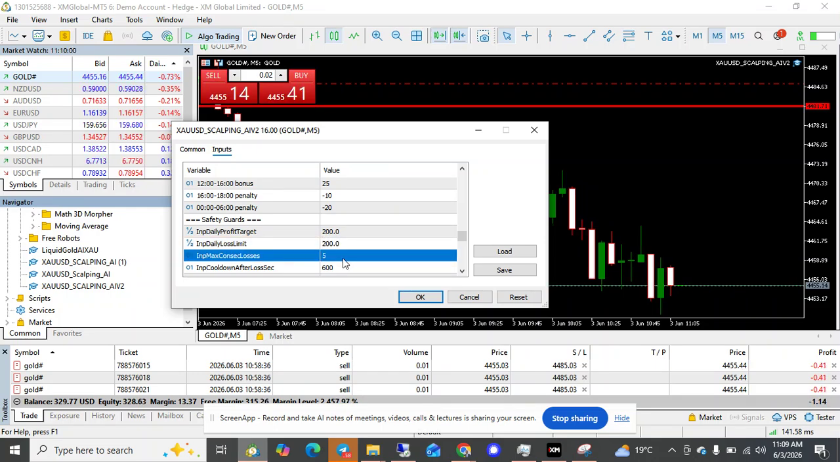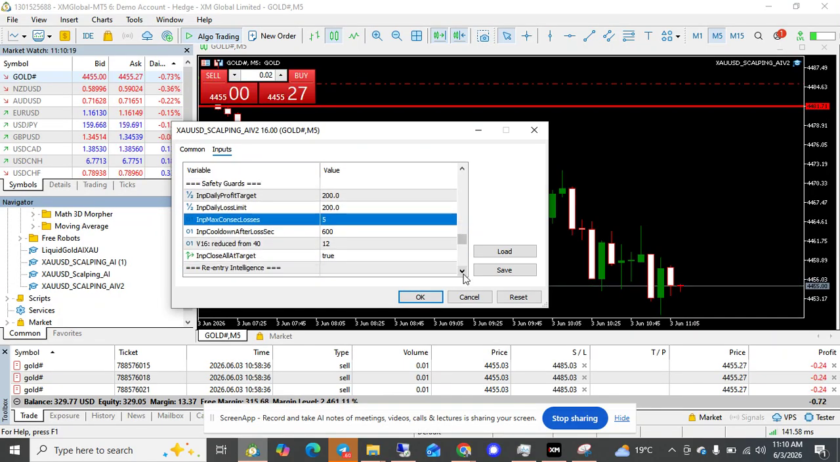Then you can see also the maximum consecutive losses. For example, the AI will open the first trade and it will hit stop loss, the second, the third, the fourth, the fifth. So you just put the number. Once it reached that number, it will also stop trading for the day.